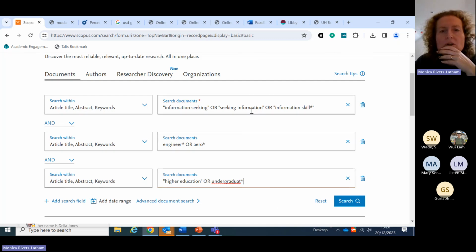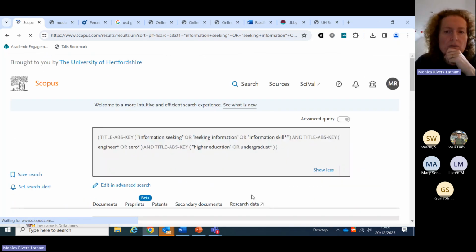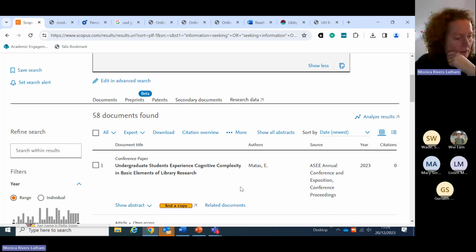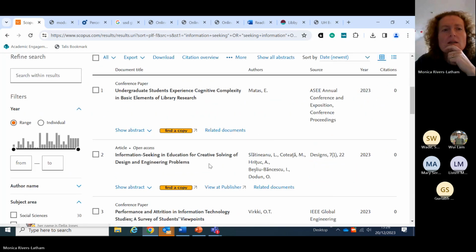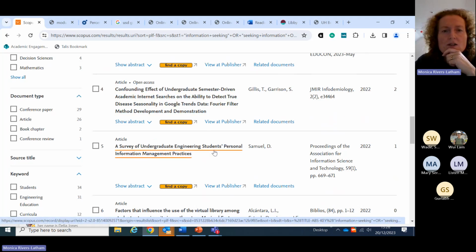So now, once I've built up my search, I can click on search here. And basically it'll do it all at once without the building blocks of the search in the search history. Okay, so I have 58 documents. I could have a look at one of these. So this one looks quite useful to me. Survey of undergraduate engineering students' information management practices. So I could have a look at the full record.